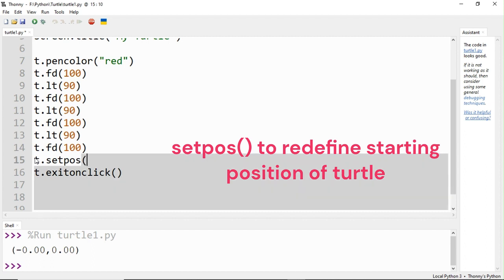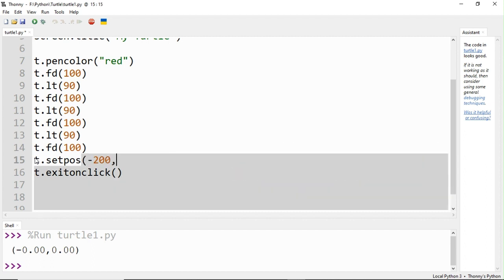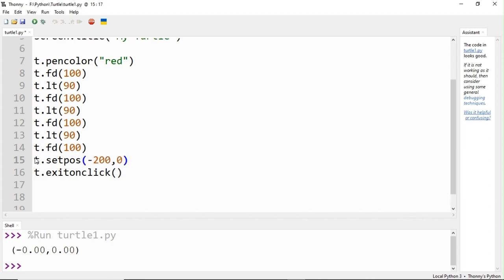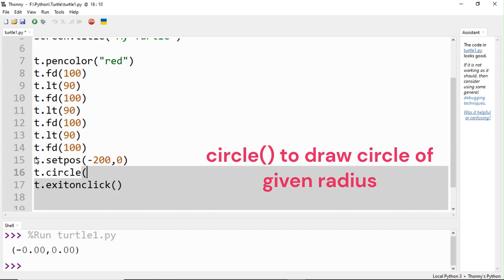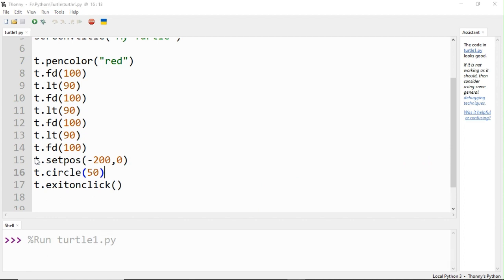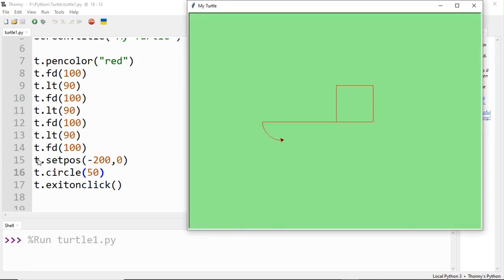Set position command is used to move the cursor or turtle to desired position on the screen. I have entered -200 as x-axis position. It will move the turtle to the left of initial position. Here, I want to draw a circle of radius 50 pixels. The circle is nicely drawn.